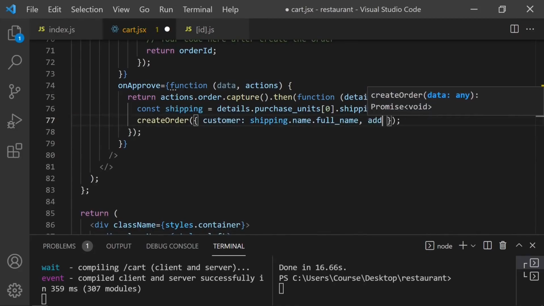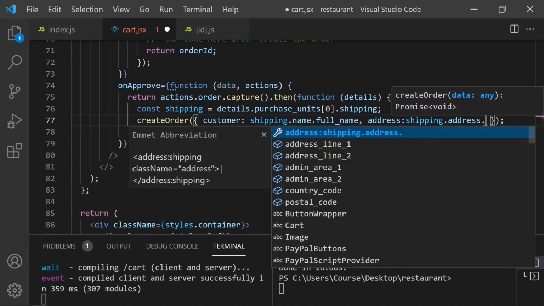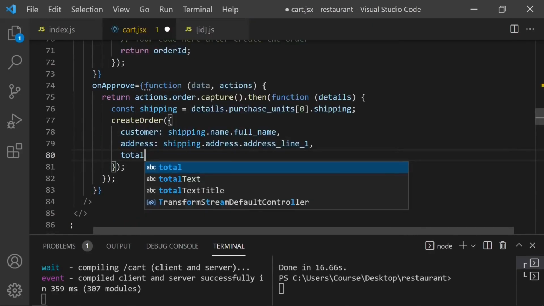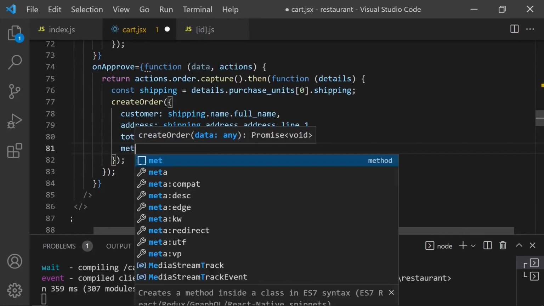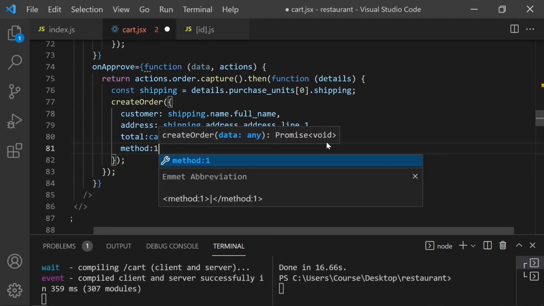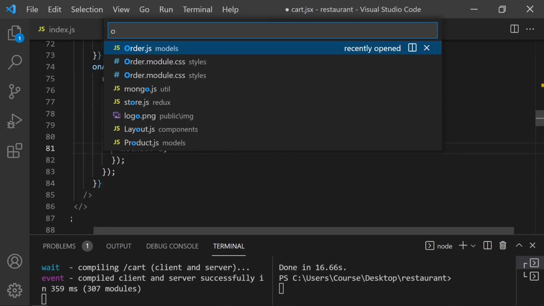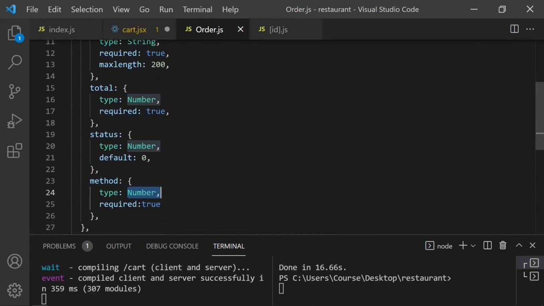And after that we are gonna have address, shipping.address and address line 1, and we are gonna have total, and it's gonna be cart.total, and payment method will be 1. For the cash method it's gonna be 0. For PayPal it's gonna be 1. Let's remember again, order model: customer name, address, total, status, and method. I'm not writing status because it's 0 by default.